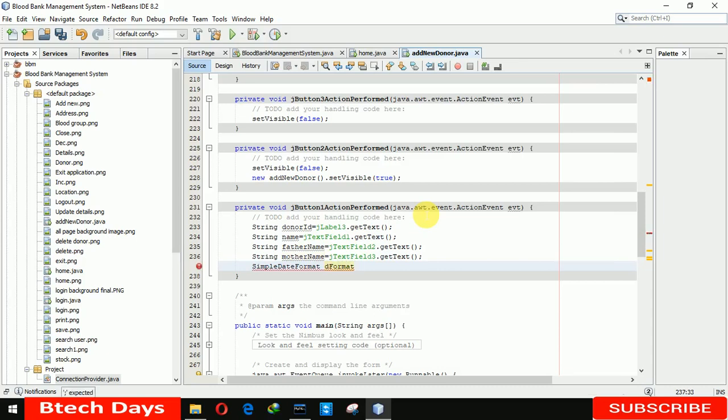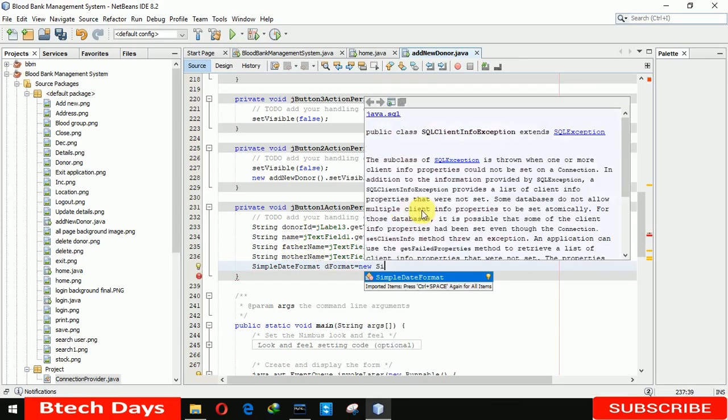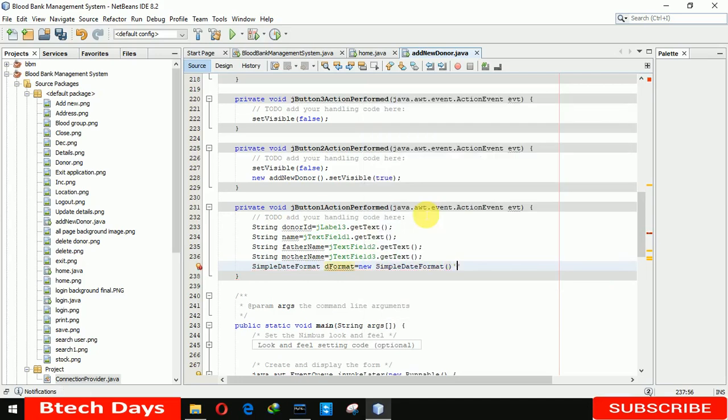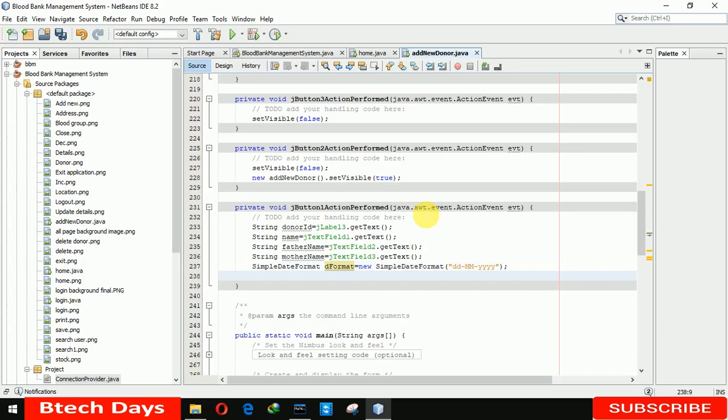Okay, and dformat equals new SimpleDateFormat, and in this we have to write dd/MM/yyyy. Okay, this one is our date format. After that we are taking a string variable dob equals dformat.